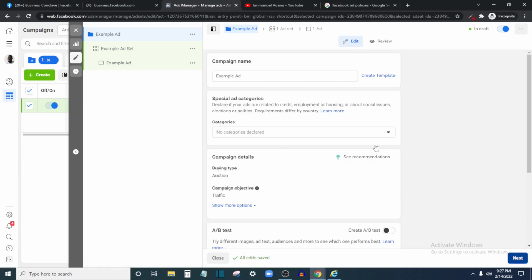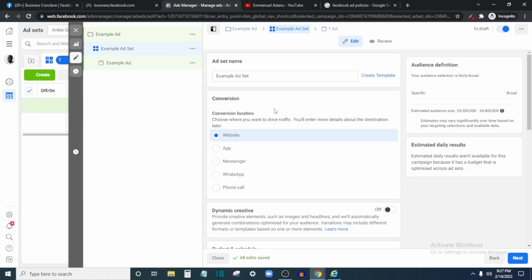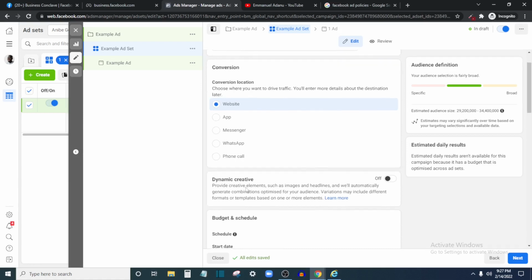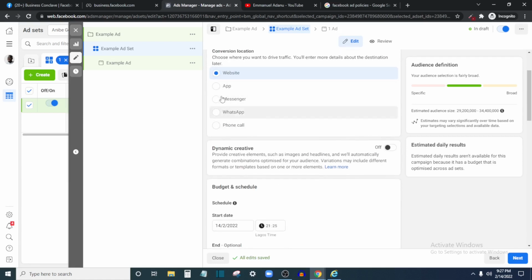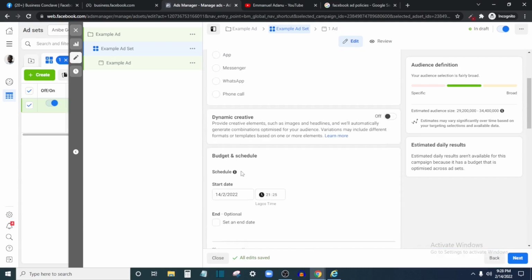You click next to get to the ad set level, right? So here is your ad set name, and then where you are sending traffic to. Is it your website, an app, Messenger, WhatsApp, or you want people to call you, right? So if you have a website or a blog you are driving traffic to, you click website. If you have an app you are driving traffic to, you select app. If you want people to send you a message on Messenger, you select Messenger. If you want to direct the traffic to your WhatsApp inbox, you select WhatsApp, right? And for this, you link your WhatsApp number to your Facebook page. Or if you want a phone call, people to call you.